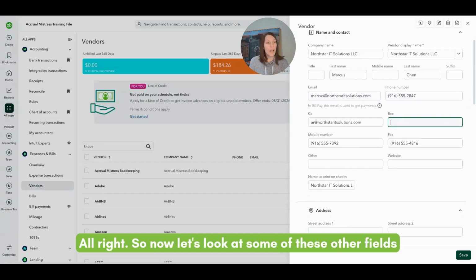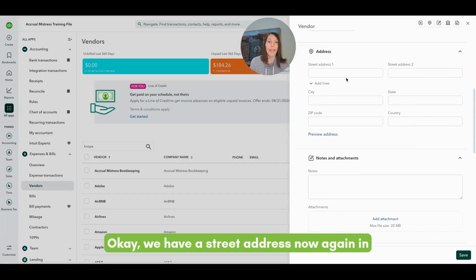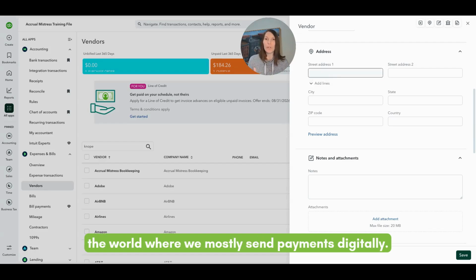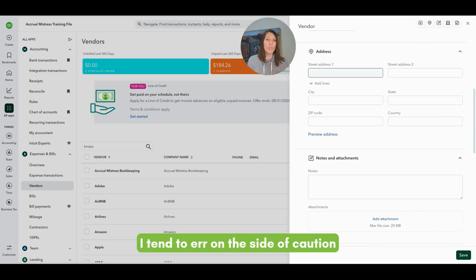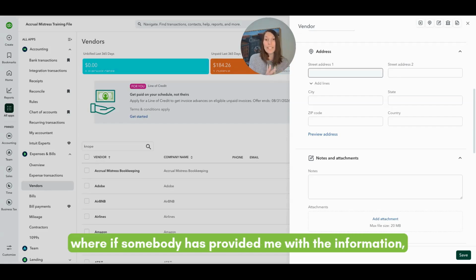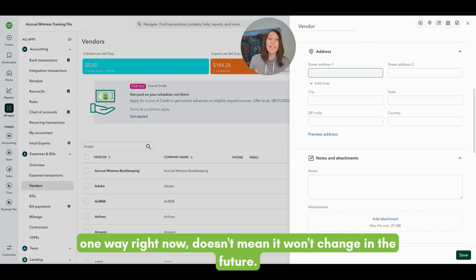All right, so now let's look at some of these other fields that we have available to us, okay? We have a street address. Now, again, in the world where we mostly send payments digitally, we may or may not need an address on file, okay? At the end of the day, I tend to err on the side of caution where if somebody has provided me with the information, I'm going to put it in, because just because we handle something one way right now doesn't mean it won't change in the future, okay?